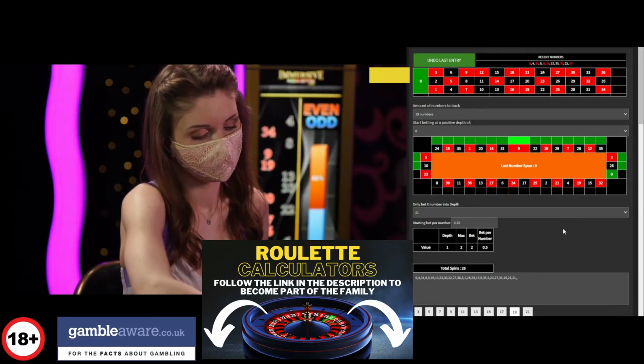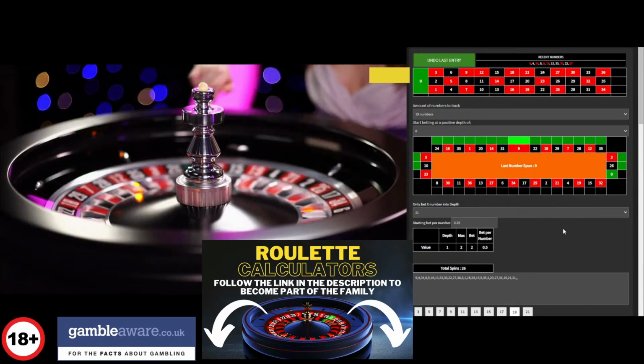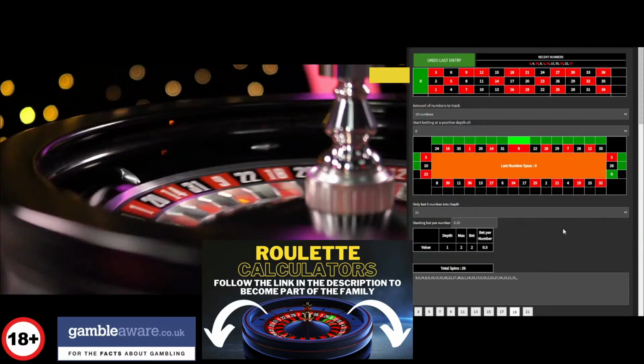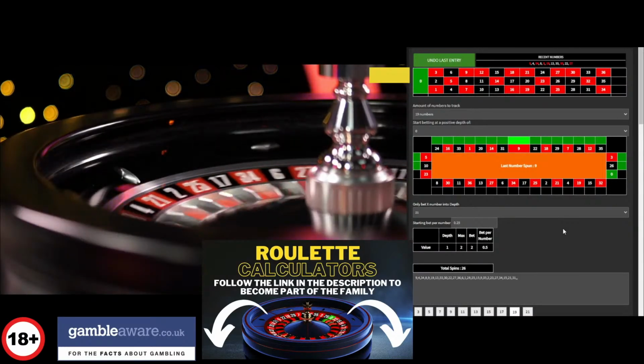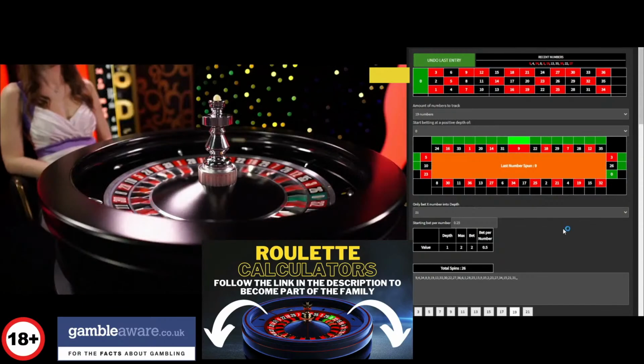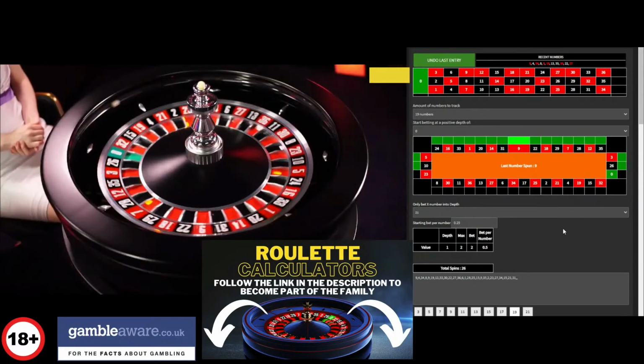Yeah, so now it's at a depth of 1. Okay, so you can see that Sam will be doing a bet on that highlighted section, clockwise from number 10 all the way around to 26.